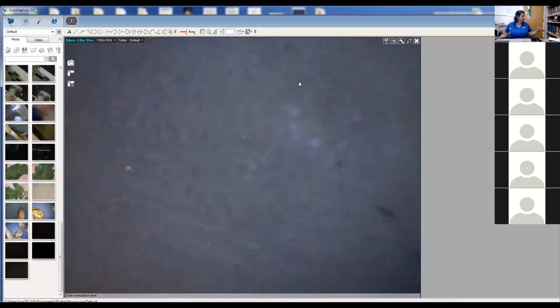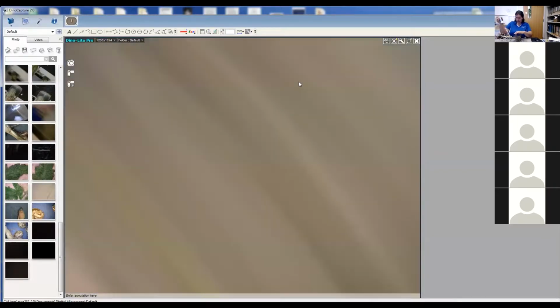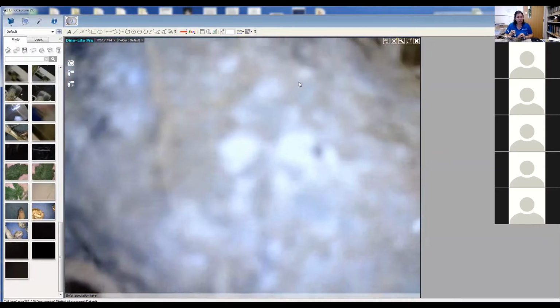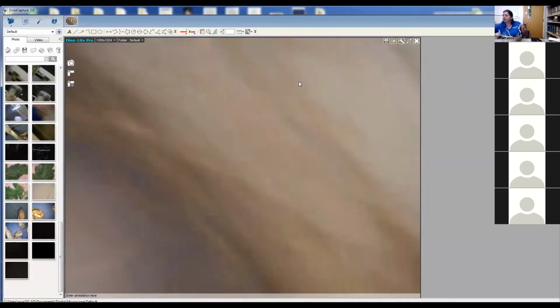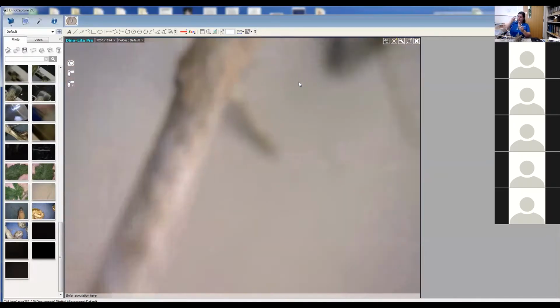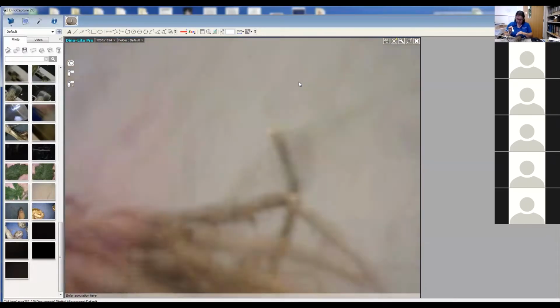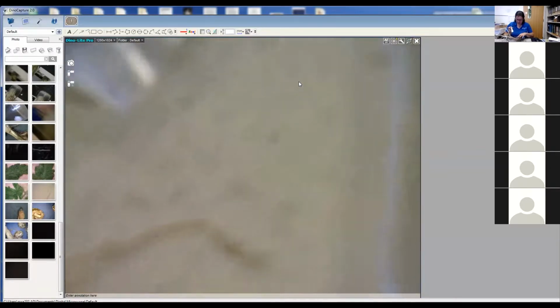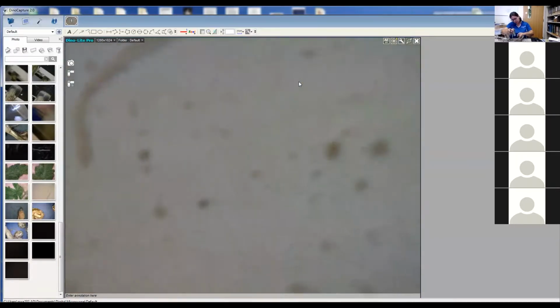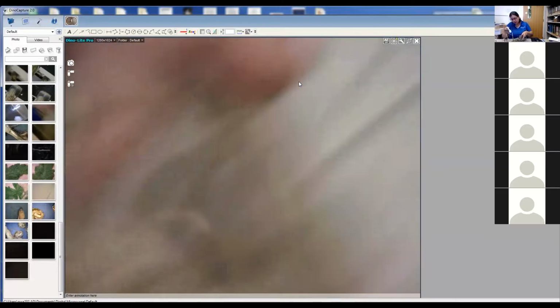Okay, let me get the other one. All right, I'm going to take my dino light off of the stand. Not wearing my glasses. Maybe I'll put those on so that I can see. Here we go.